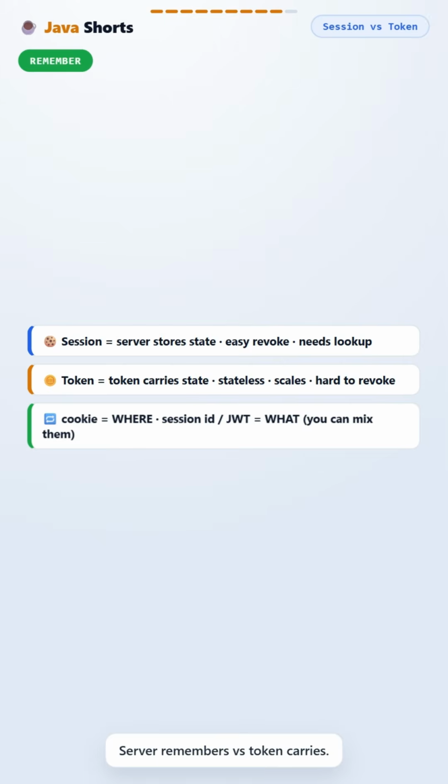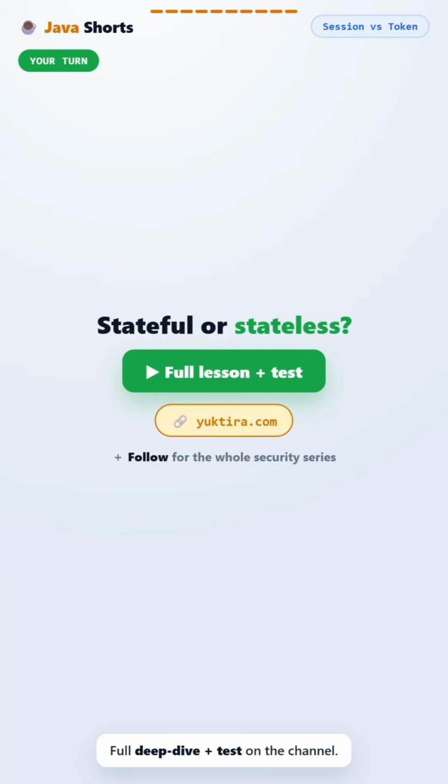Quick recap. A session means the server remembers you, a token means the token carries everything. Cookie versus JWT is storage versus content. Choose stateful for easy revocation, stateless for scale. That is session versus token auth.